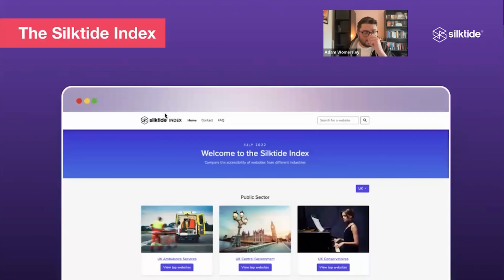Cool. So we're going to be looking at some data from the Silktide Index. If you don't know what the Silktide Index is, it's just the league table showing how organizations across various different industries all compare for website accessibility. So it works using Silktide's automated web testing software. So we'll test and score websites against WCAG 2.1, which is the globally recognized standard for web accessibility.